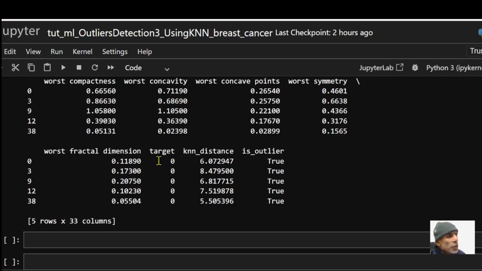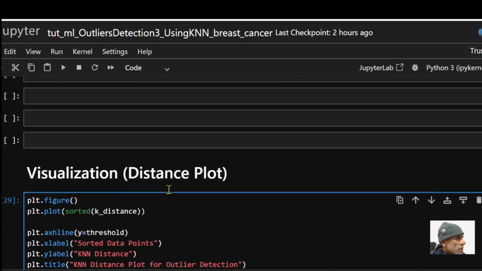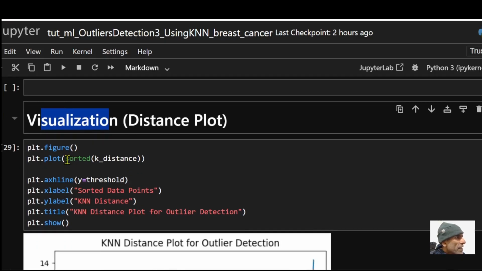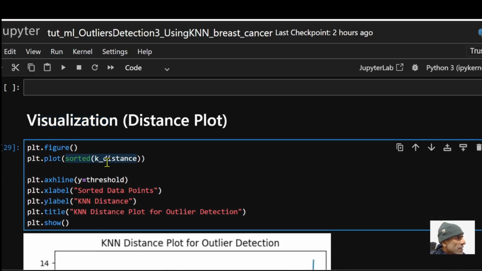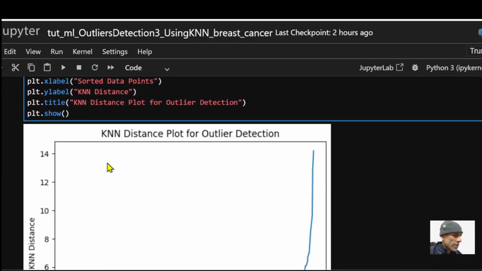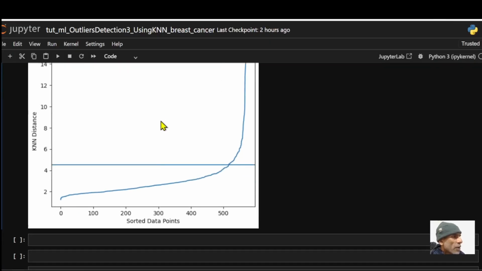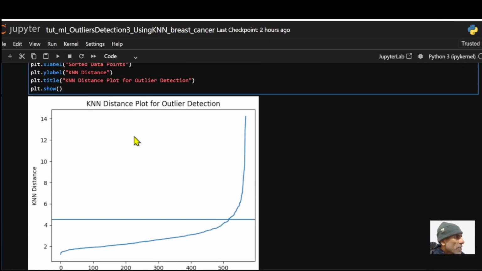After you have found your outliers, you can handle them the way you see appropriate. In this particular instance, I'm just doing some more visualization to draw these points. I'm plotting the k-distance this time. Let me just decrease the size of the screen so you can see what's happening. This is my KNN distance plot for outlier detection. This, by the way, is optional, not mandatory.